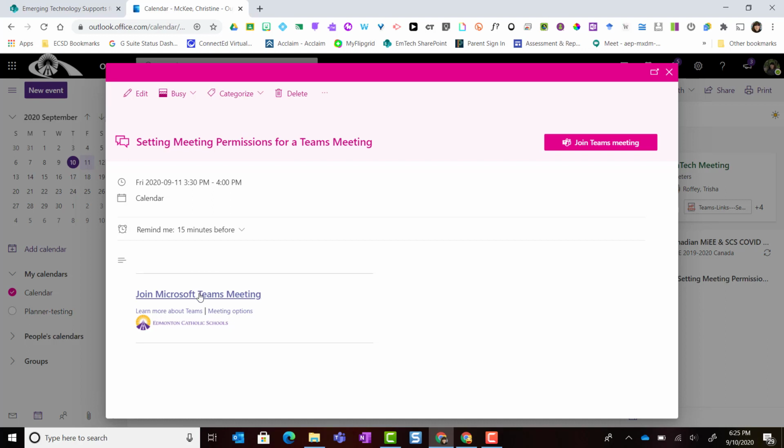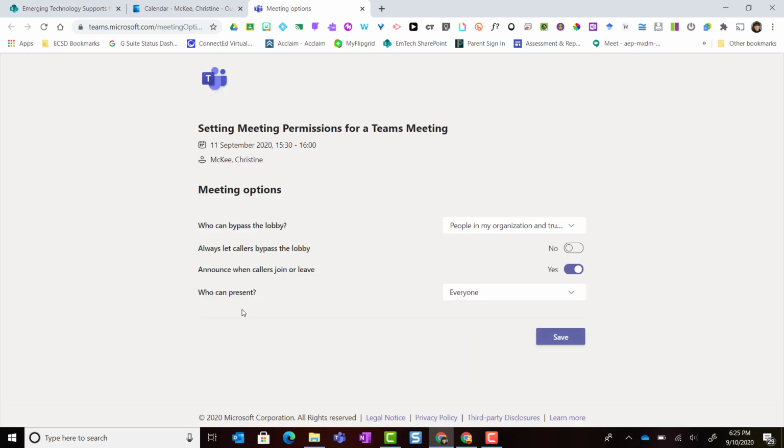Take a close look underneath the Join Microsoft Teams meeting link. Notice meeting options. I want you to click on meeting options. You will be redirected to the Microsoft Teams Meeting Options or Meeting Permissions window. Here, we can set specific meeting options.